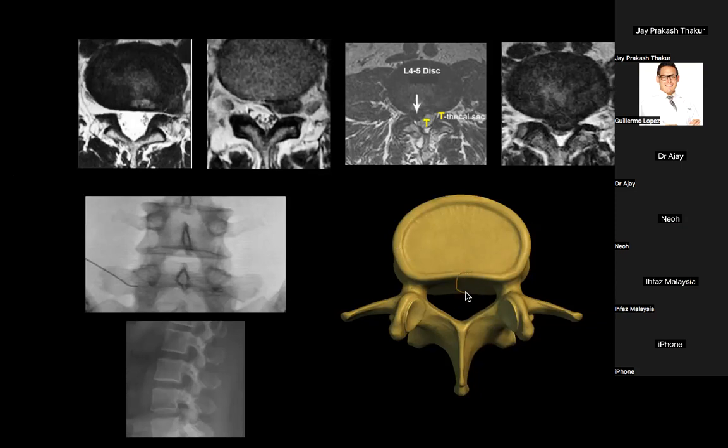Something which is here, the central one. Something which is here, paracentral or subarticular. At the pedicle level, foraminal, and outside that, extraforaminal.